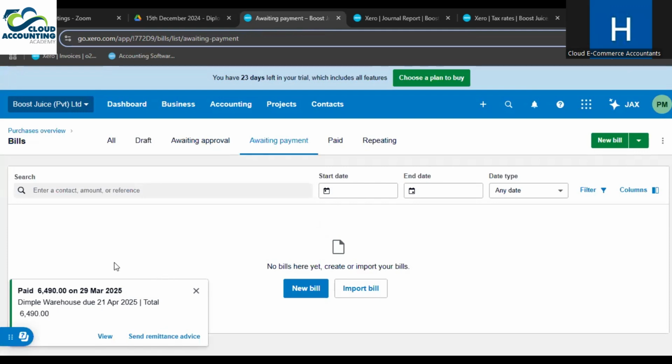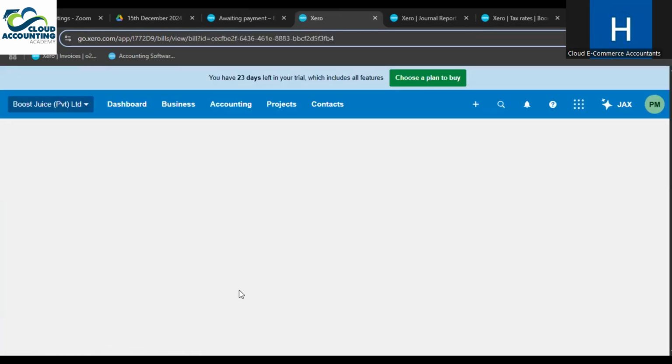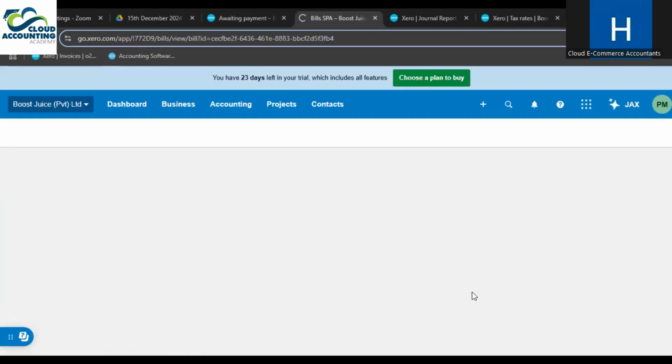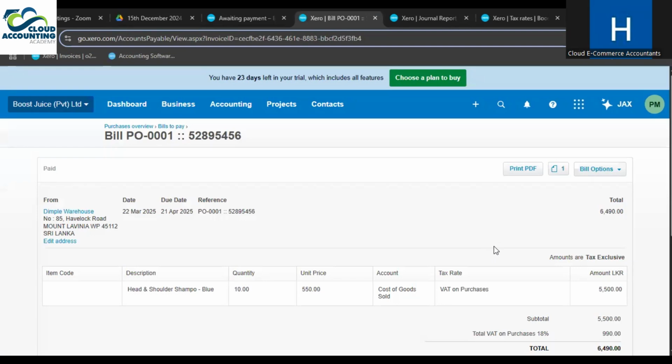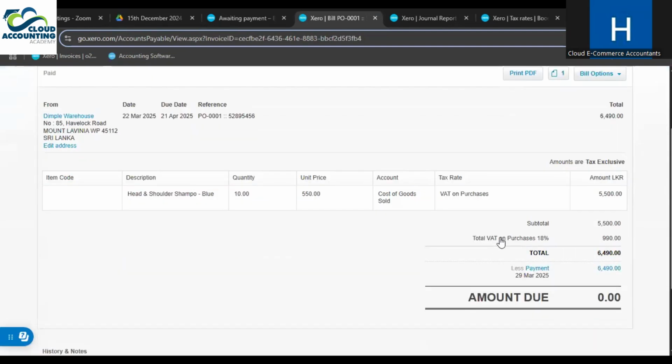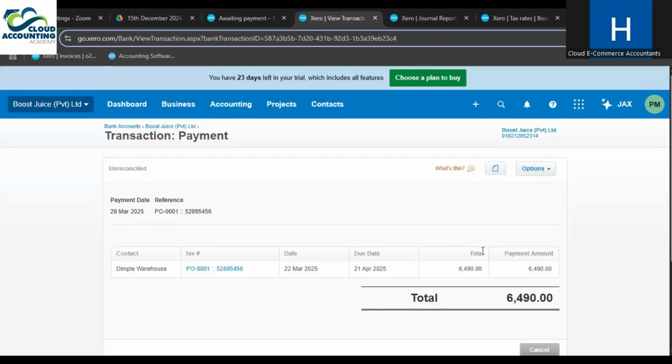Once you mark the bill as paid, you can send the remittance advice. First thing is you again view the bill. Once you view the bill, it will open up like this. Then what you do is you simply click this payment amount, 6,490.